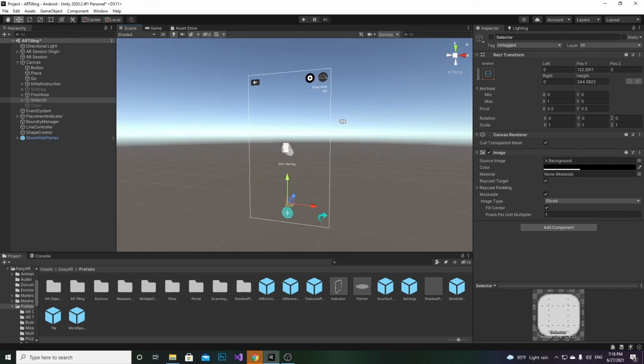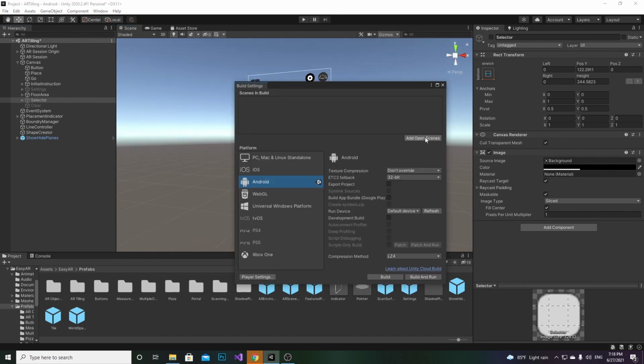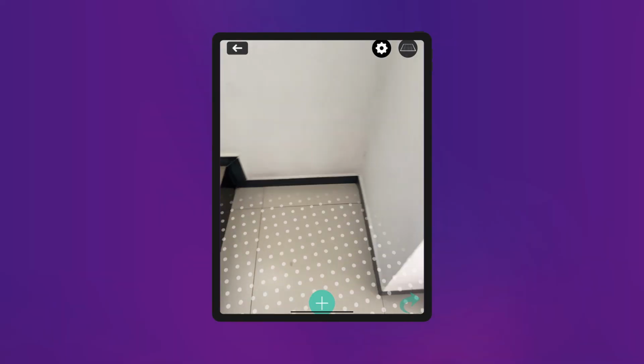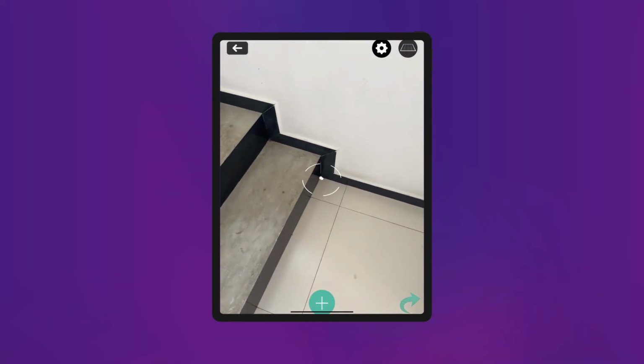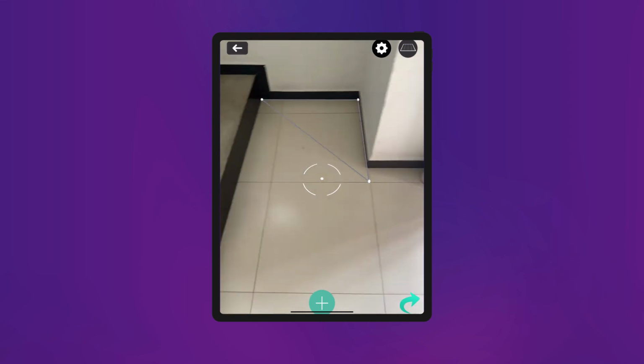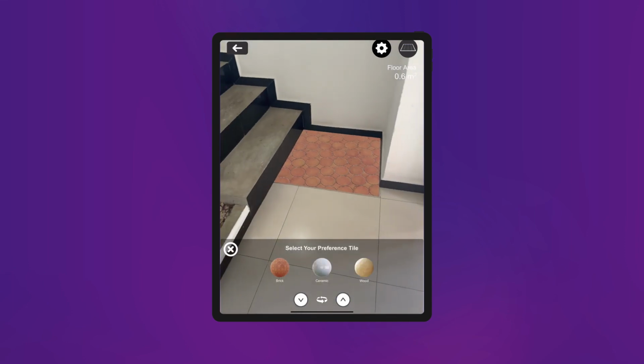So now everything is set up, then go to the build settings and also add this AR tiling scene. Now let's build the scene. And also this is the final output of ECR tiling experience. At the same time, you can find ECR package from the Unity Asset Store included with many demo scenes like this.